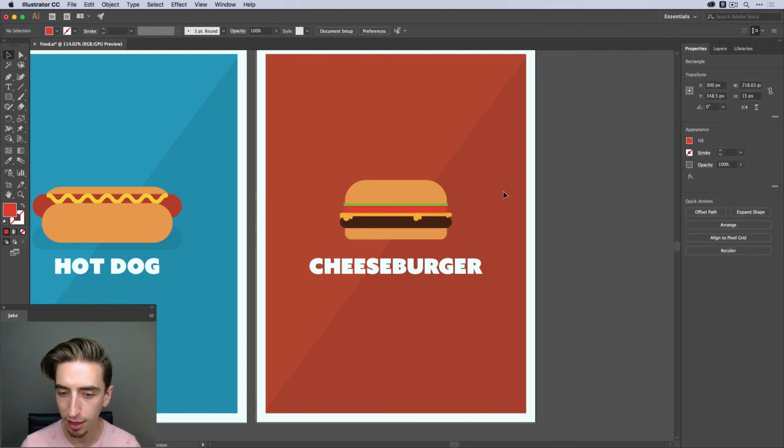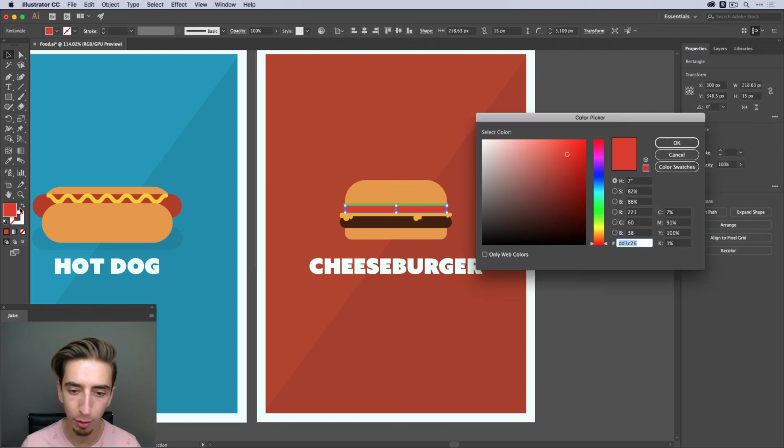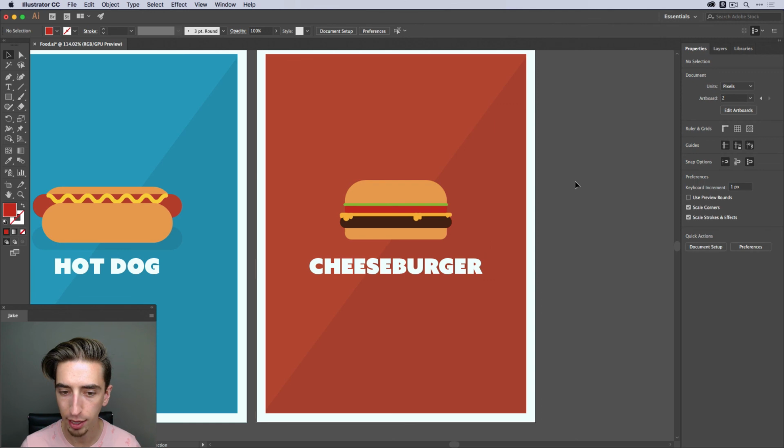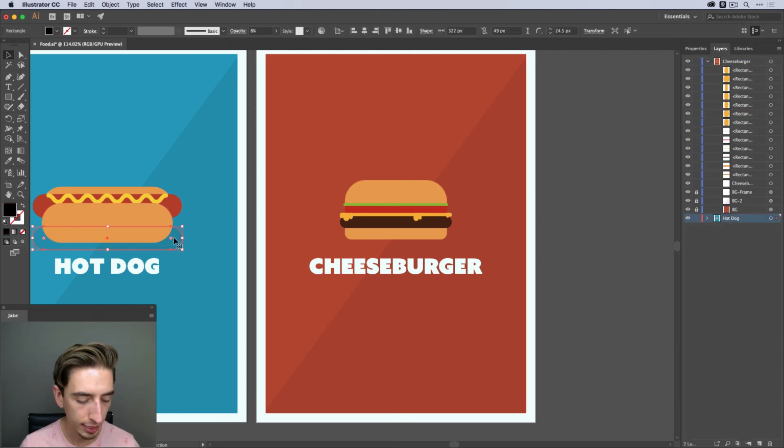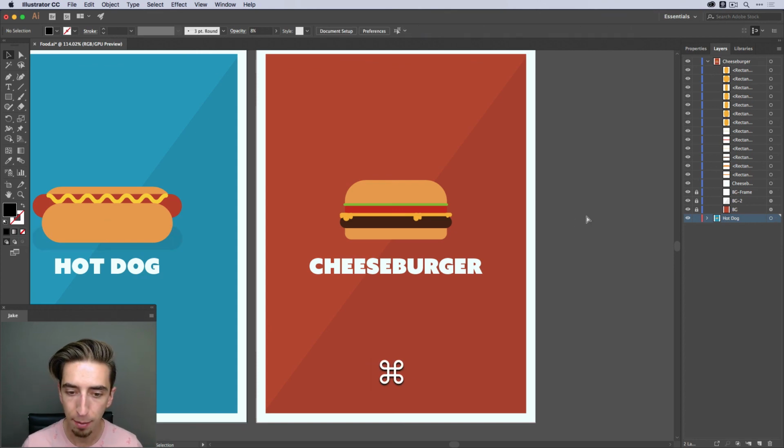And then I think this red color is a little too bright, so I'm going to make it slightly darker, a little more saturated. Click OK. And I think that's a better tomato color. Now I want to add this shadow. To do that, I'm actually just going to copy and paste this one over here. So I'll unlock the hot dog, select it, copy, and then paste.